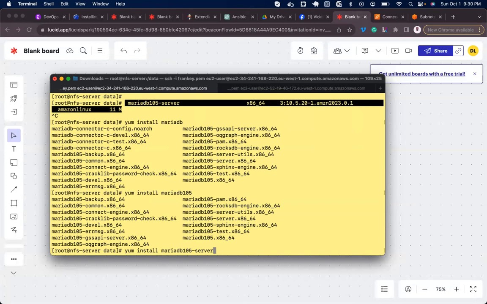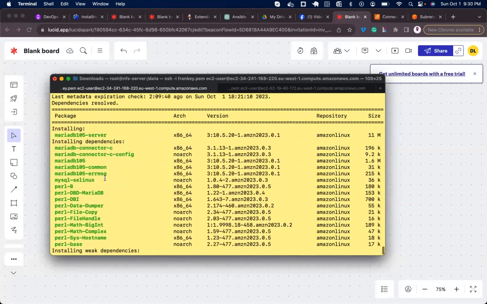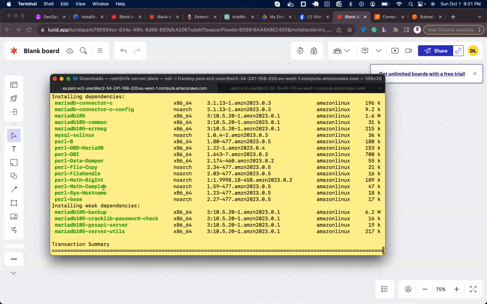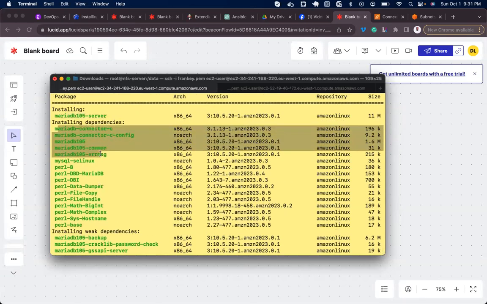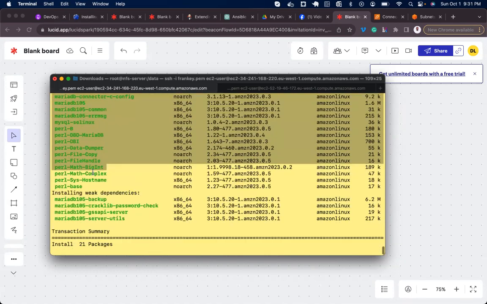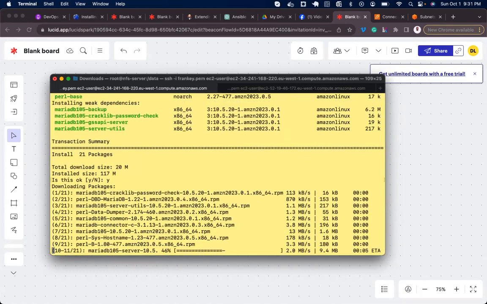All right. We have server, utils, and so on. Let me check. So it's also installing all dependencies. In as much as I'm installing only this package, it comes with added dependencies. These are the installing dependencies, these are the active dependencies, and these are the weak dependencies. These are coming because yum is a resolver. So I'll say yes, install.